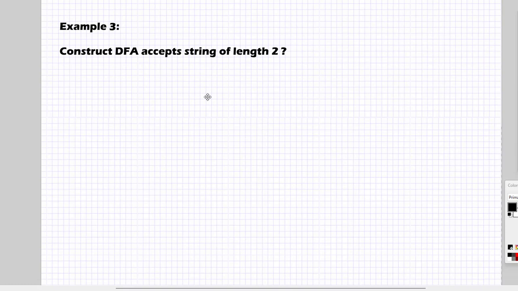Now let's look at this example. In this example, we want to construct a DFA that accepts strings of length 2. So anything less than 2 or more than 2 cannot be accepted by this machine, or otherwise it should be rejected. And of course we have to assume the alphabet. Let's just use 0, 1.